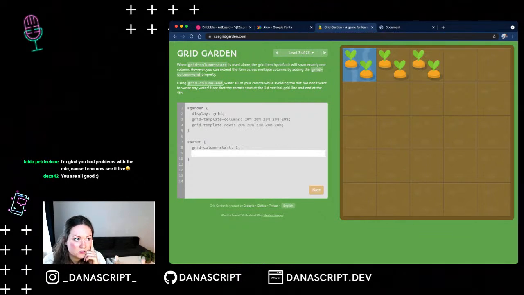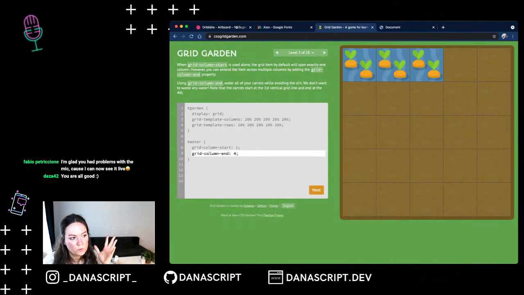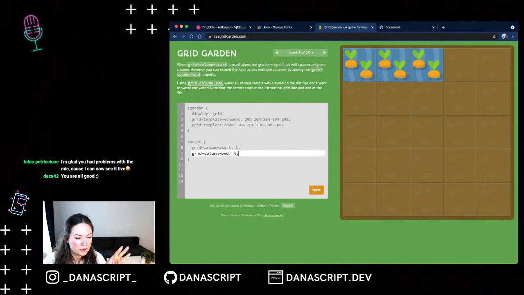Using grid-column-end, water all of your carrots while avoiding the dirt. We don't want to waste any water. Note that the carrots start at the 1st vertical grid line and end at the 4th. So grid-column-end, is it 4? Yeah, I remember this. This was tricky for me because you specify 1, which is where you start from, and then you have 3 of them, but you need to specify that it ends on the 4th, which is like, yeah, but also no. That was confusing to me. I remember that.